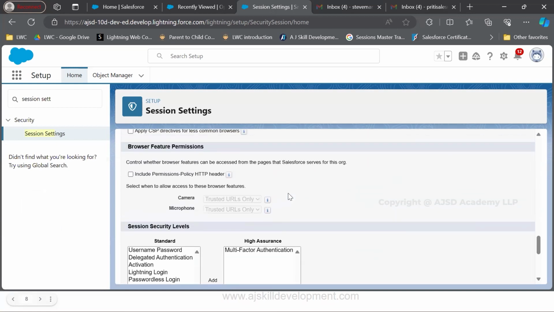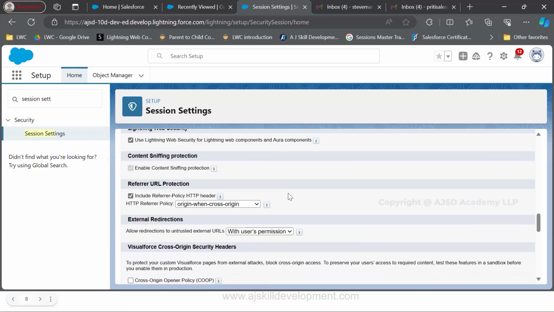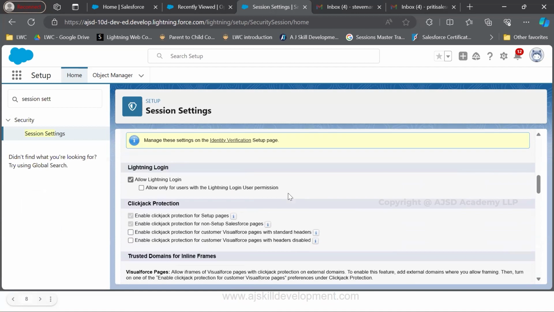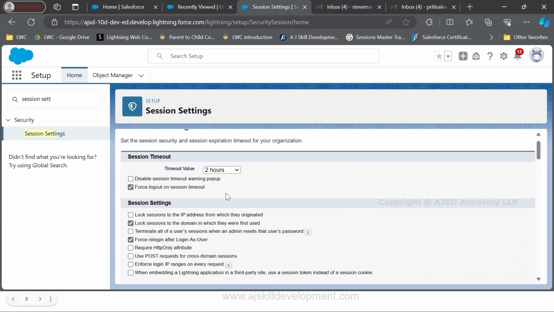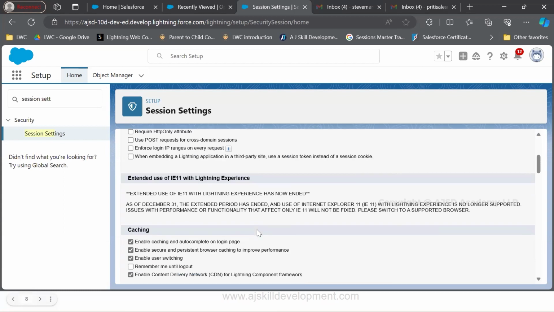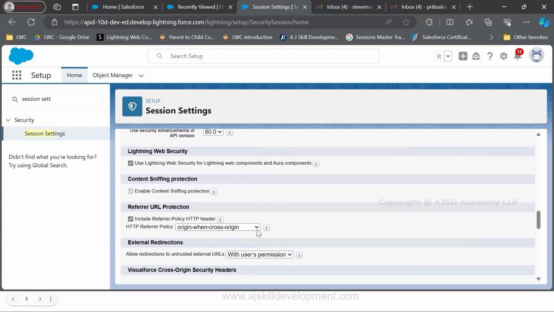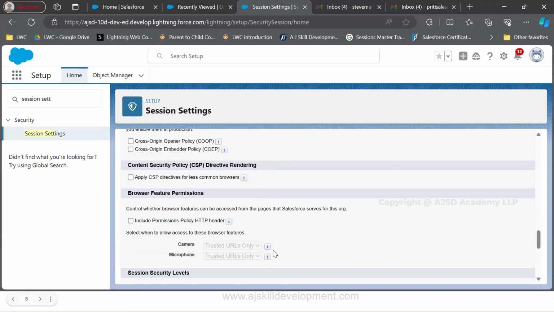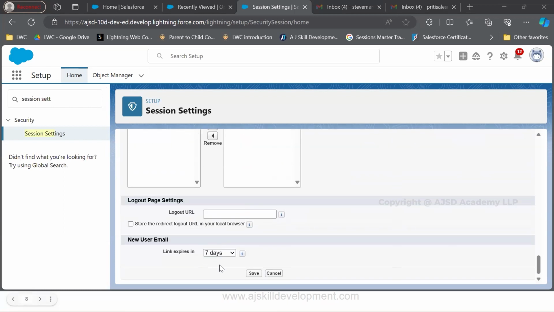In order to reduce the time in the video, I'm going to go to this place. You can see here, force re-login after login as user. Once I log in as a user, my account will also get logged out, right? In order to avoid that, I'm going to remove this option so that I will not be getting logged out every time. This will reduce the time and we can complete the video in very little time. Just save this.